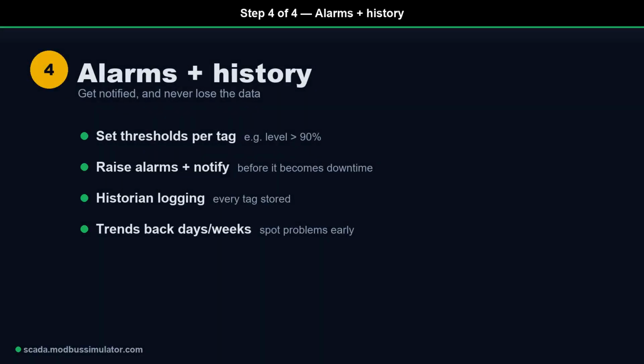Step 4. Alarms and history. Set a threshold on any tag. If tank level goes above 90%, or a temperature crosses a limit, the system raises an alarm and can notify your team. Every tag is also logged to a historian, so you get trend charts going back days or weeks. That's how you catch a problem before it becomes downtime.